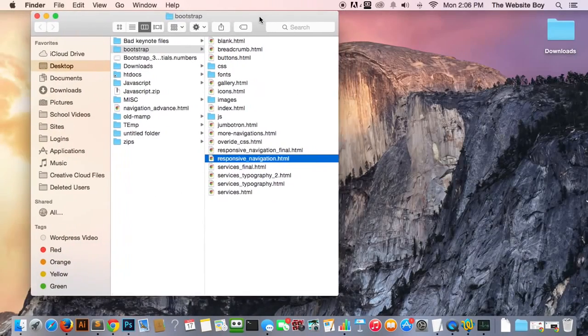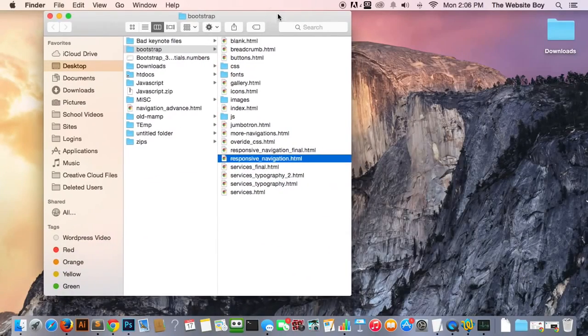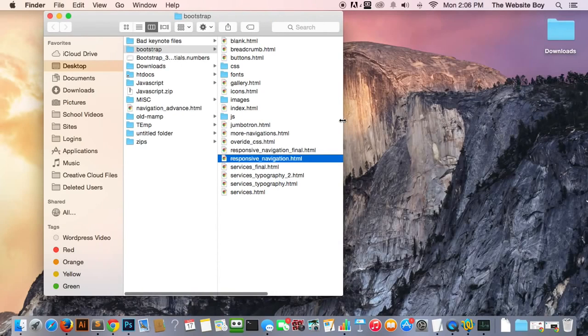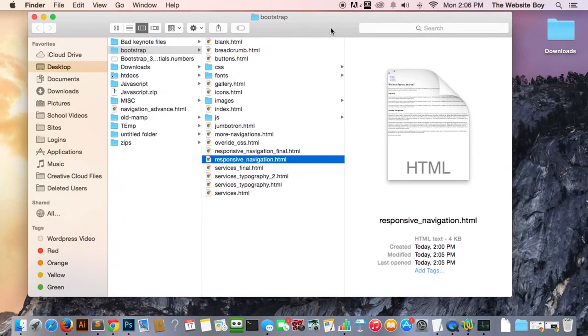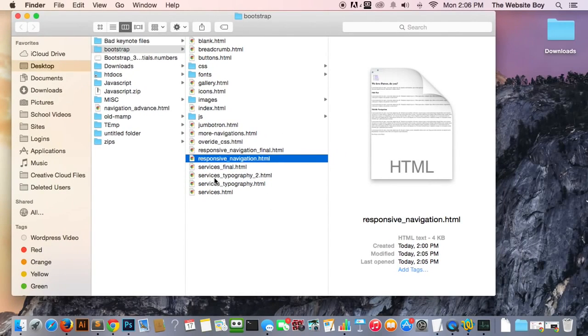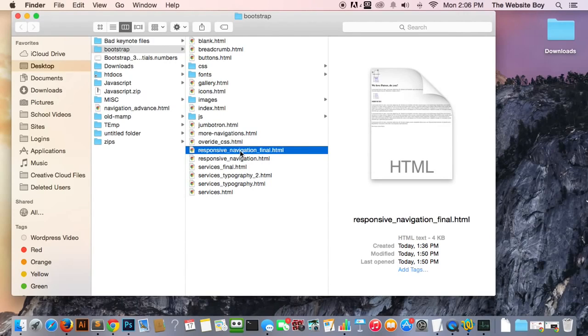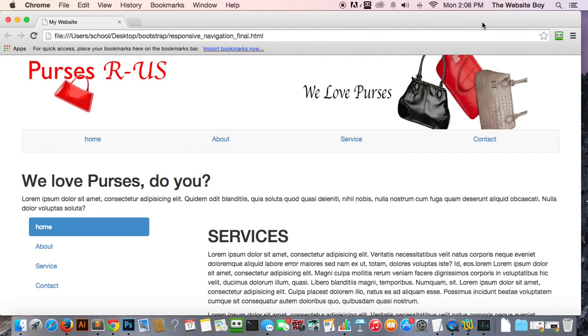Let's open up the Bootstrap folder. If you don't have that, go to the bottom of this video and click on the link there to download the code from my website. Inside this exercise file that I provide to you, you will find something called responsive navigation.html. But I got this file here also. I want to show you what we're going to be doing.